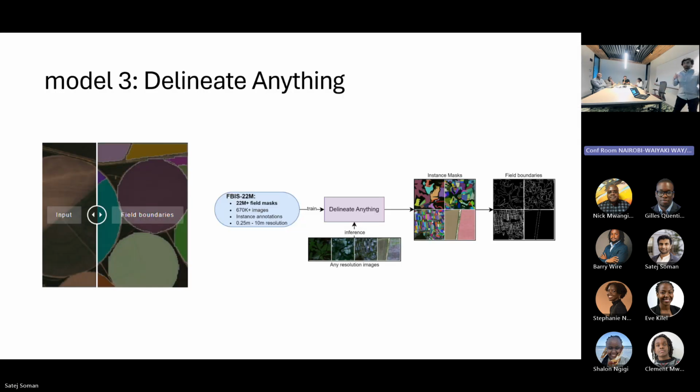So again, these are all very recent models. Just a couple of months ago, this model called Delineate Anything came out, and it's an older architecture compared to Segment Anything. It's a segmentation architecture known as YOLO, which means you only look once. But the advantage is that it's been trained specifically on satellite imagery and designed to predict these field boundaries, which is exactly the task I had in mind, right?